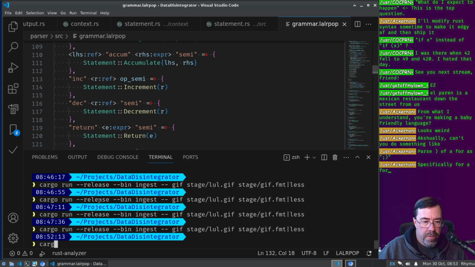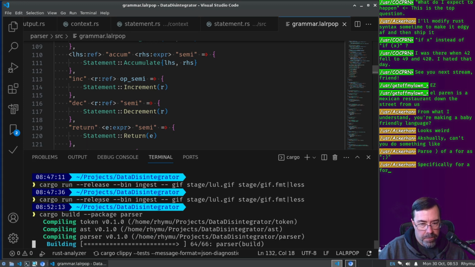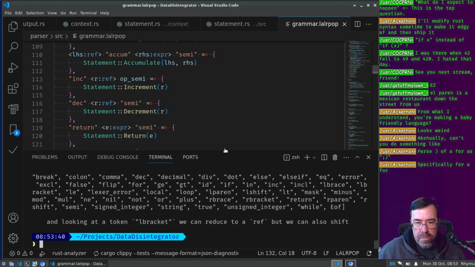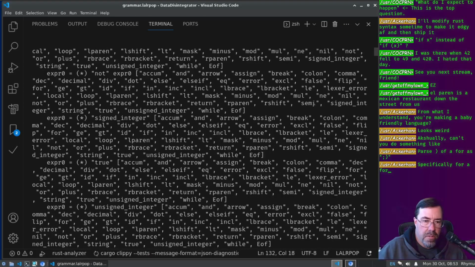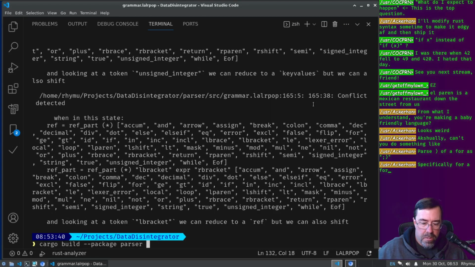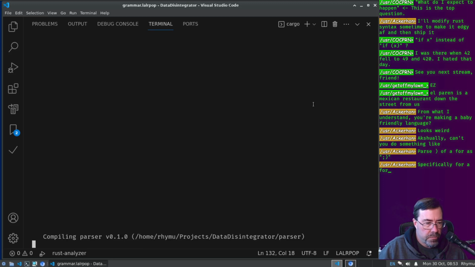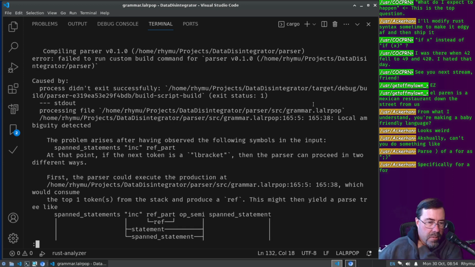Let's see if I can build the parser package. If the parser builds, then that's a good compromise, because that's what I usually do in a for loop. Nope, it's ambiguous. We get this barf if it's ambiguous. So I have to see this properly, I gotta do 2 goes into 1 and then less it. Parse in parentheses of a for as semicolon parentheses.